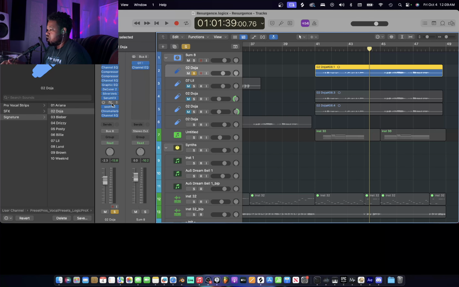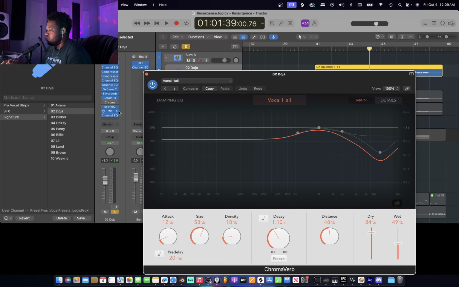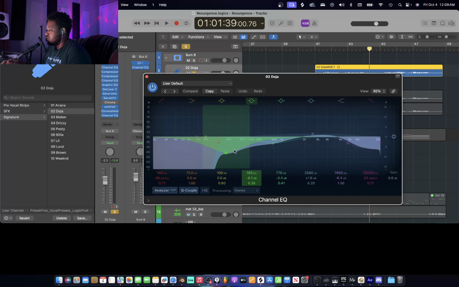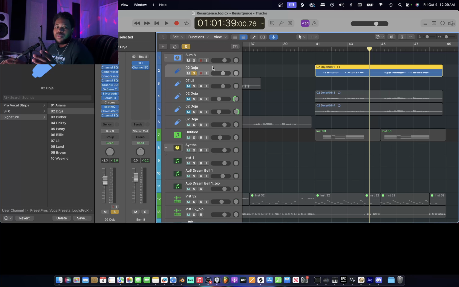There was chroma on there, but I decided not to use it. And then Soothe to tame those harsh frequencies, and more reverb to boost a little bit here, and a little dip on the high end, and then a channel EQ, just trying to clean up the vocals a little bit. I am in no way, shape, or form a vocal producer.